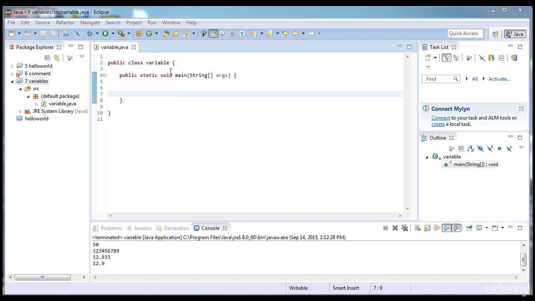Now I am going to create a variable. First of all, for creating a variable we have to write the data type of the variable. So what is the data type? The data type is the type of the data which we want to store in a variable. Here I'm going to write the data type int. It is a fixed keyword, and here we are able to write any name for the variable.